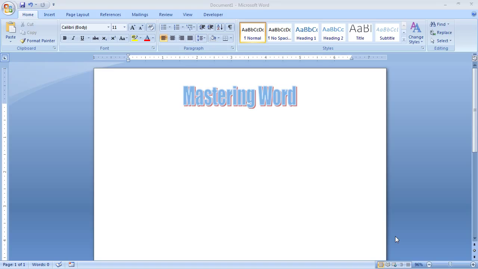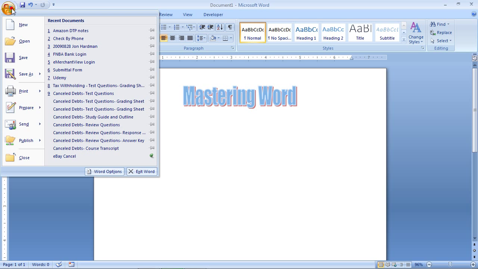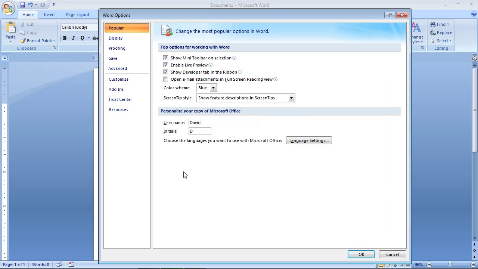Some of these options have already been discussed at various points in the tutorial in the context of their use within the application. You can access the default options in Word by clicking the Microsoft Office button and then clicking the Word Options button found in the lower right corner of the Command panel. This will open up the Word Options dialog box.